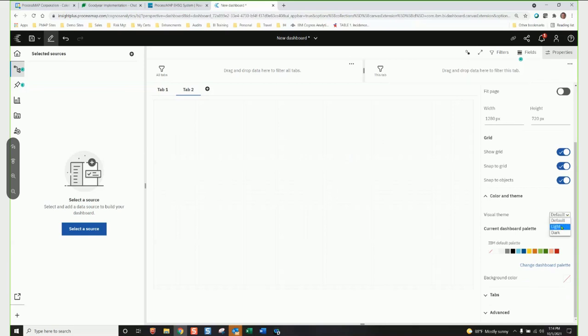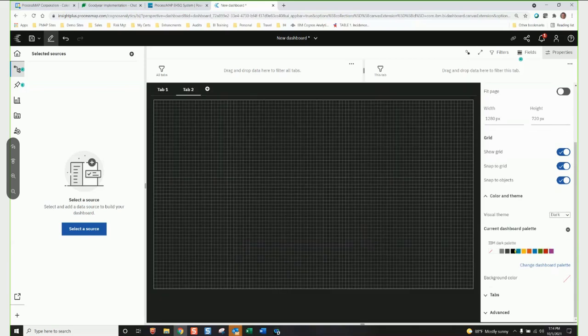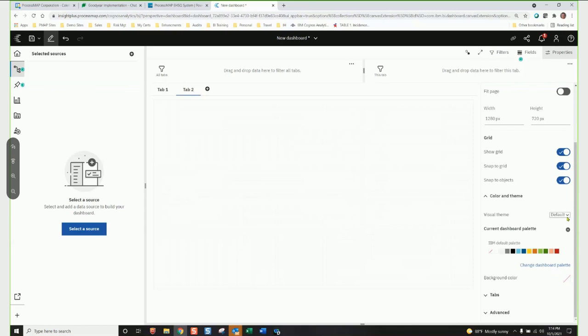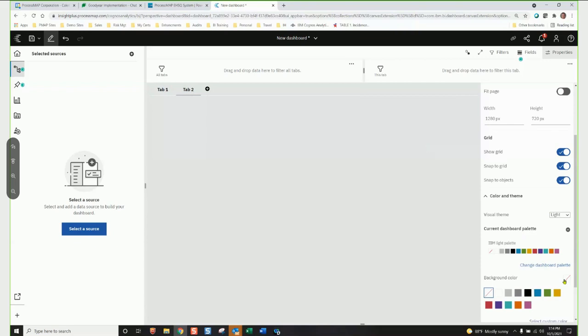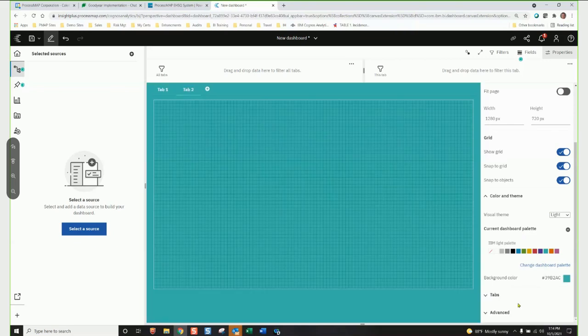You can even change the style from light. You can change it to dark, if you like dark dashboards and think that's kind of cool. Reset your visuals here. I like the default. Light's okay too, makes things gray. Current dashboard palette, it's your basic standard. Background color, you can always change your color to whatever you'd like.